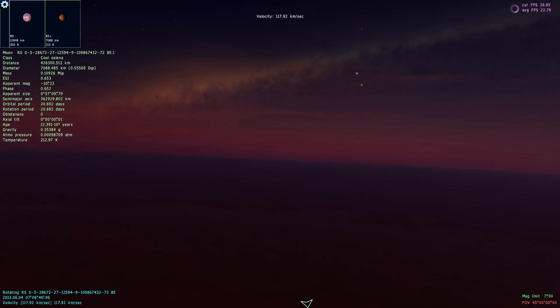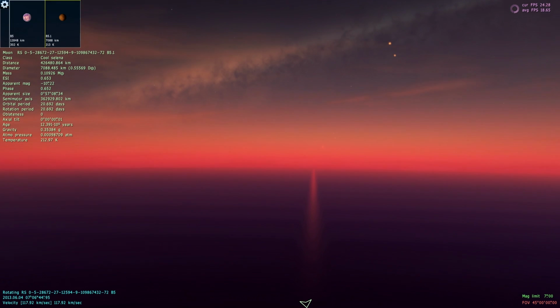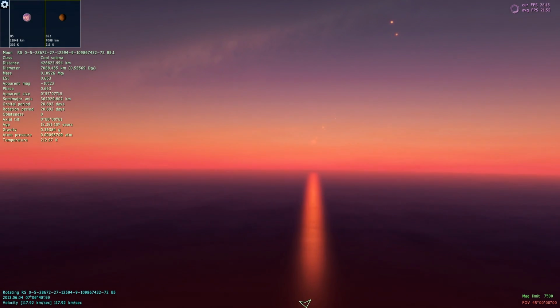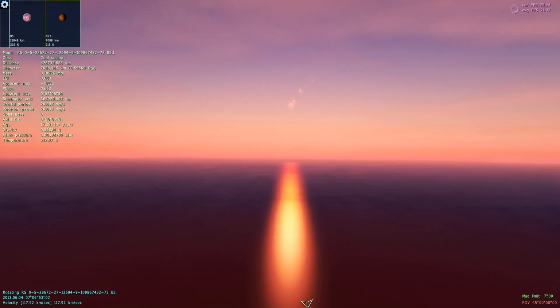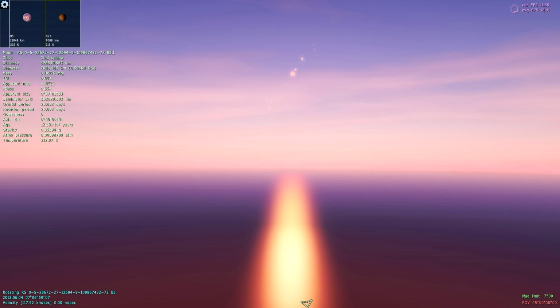Flying into the sun. This makes me scared. I don't like this. I don't know how to explain why it's scary. It just is. I might have to stop. Okay, I gotta stop.